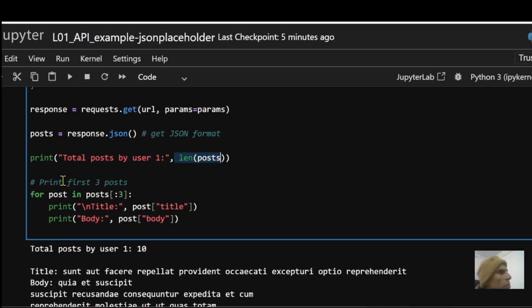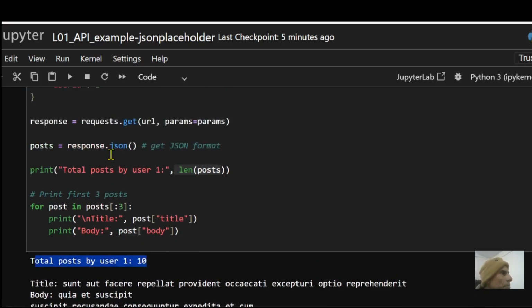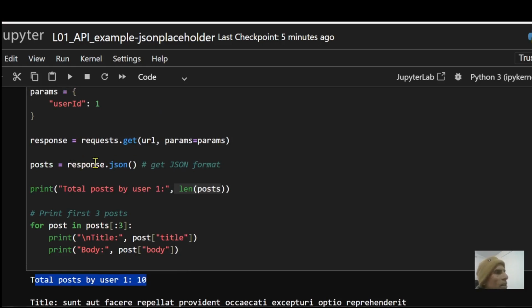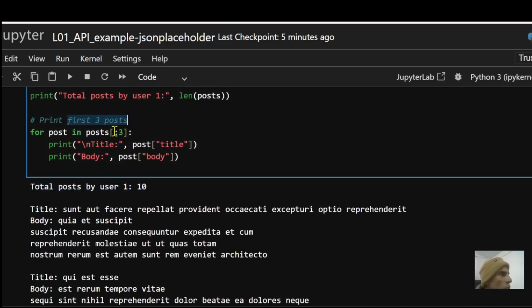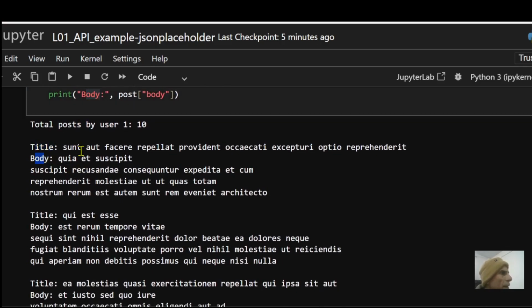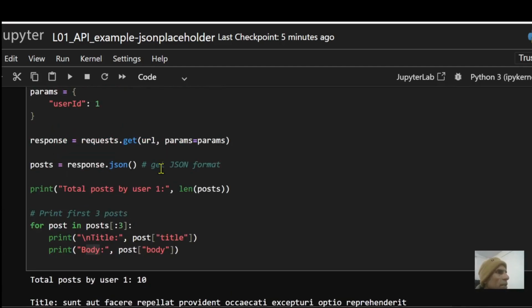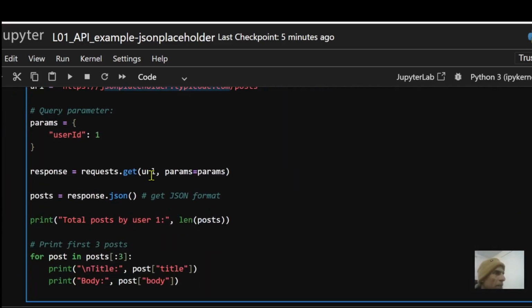After that, I'm just printing out the title and the body of my post. So in this case, it tells me the total posts by the user is 10. So the number of responses, the number of dictionaries I received, is 10 over here. So now I'm going through each one of them and I'm just printing out the first three posts over here. That's what this thing does. So in this case, I'm printing the title and body. You can see that title, body. So this is the title and this is the body that I have received from this particular URL endpoint that is provided to me by the company.